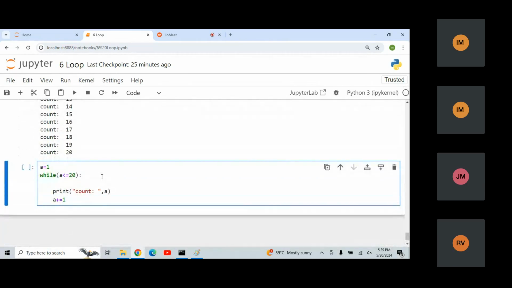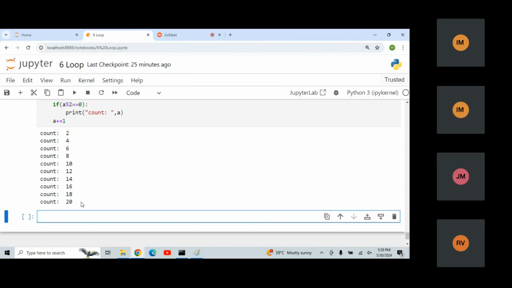So here I'm adding the condition: if this particular a value is divisible by 2 and the remainder I'm getting is 0, then only I wanted to print this particular a value. So now you can see here only even numbers are printing.